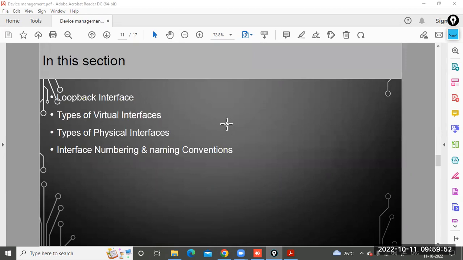So here I'll talk about different interfaces. I'll specifically talk about the loopback interface. I'll talk about different physical and virtual interfaces, and I'll talk about the naming conventions.